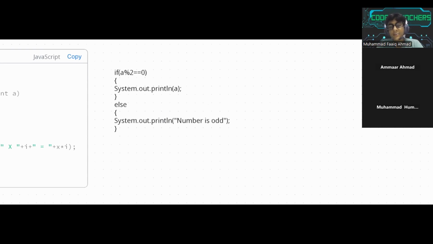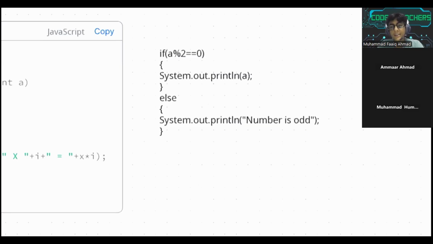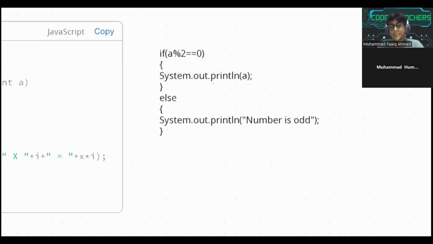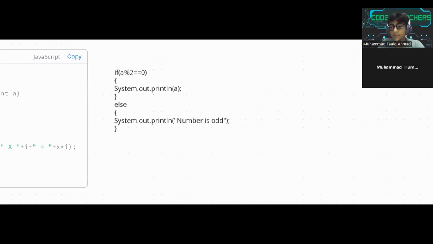Okay, I'll be sending you the new link. You cannot use two else statements until and unless you have two if statements. Okay, so you may leave the session now. You're required to join after the break. I'll send you the new link.